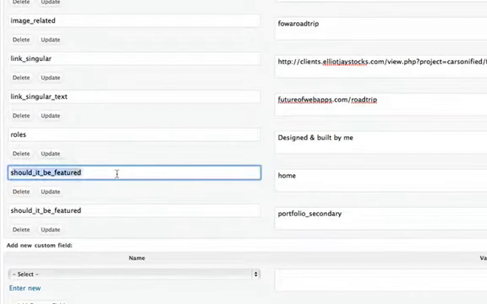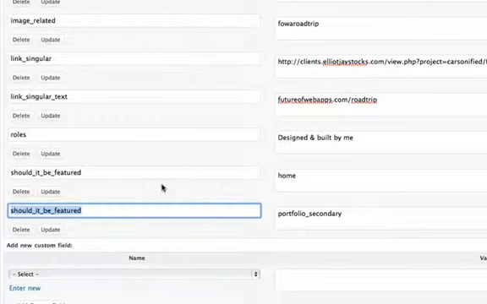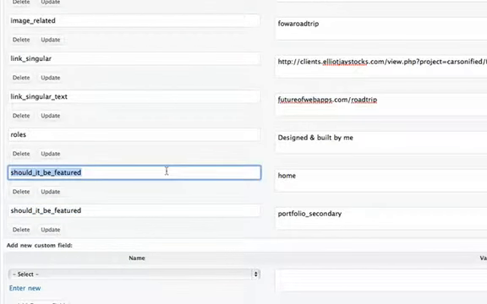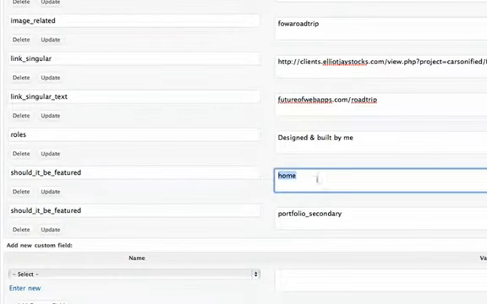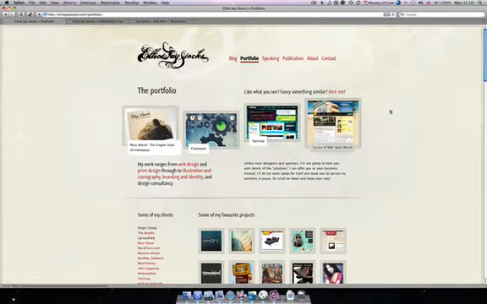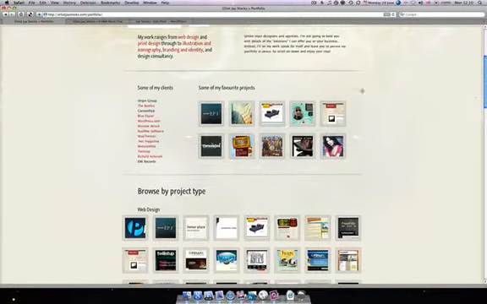There's one saying should it be featured. In fact, there are two custom fields called should it be featured, and the actual values for them are home and portfolio secondary. Now, where does this come in? Well, let's jump back to the portfolio. You can see that the Featured Web Apps Road Trip is actually featured in this secondary featured section.